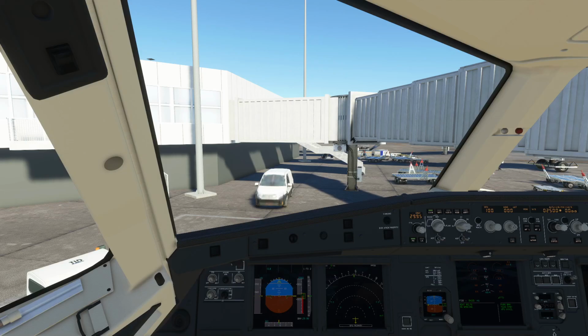Good afternoon, everybody, and welcome to this fun little flight. We're going to take a very short flight from LAX to Santa Barbara, and I've already set up my flight plan. I've already filed it with VATSIM. We are ready to go. The aircraft is already started up.